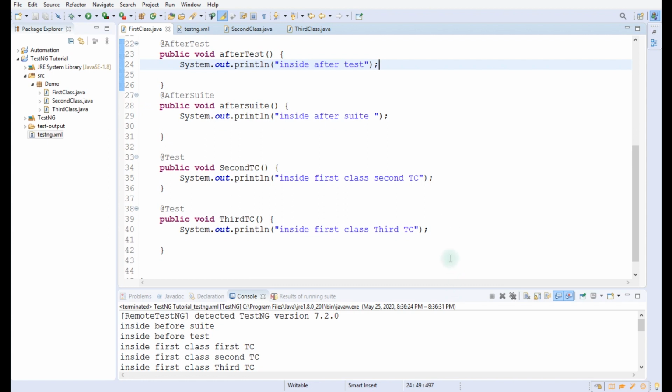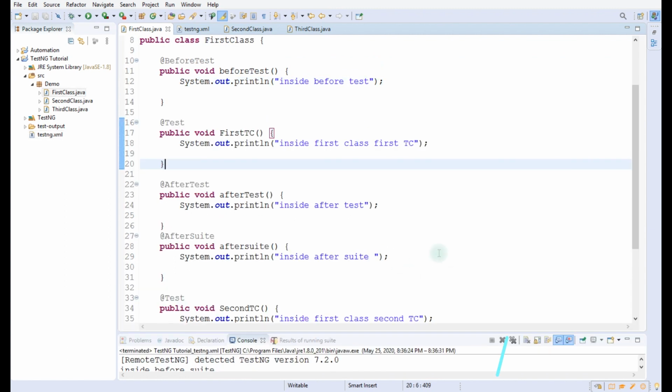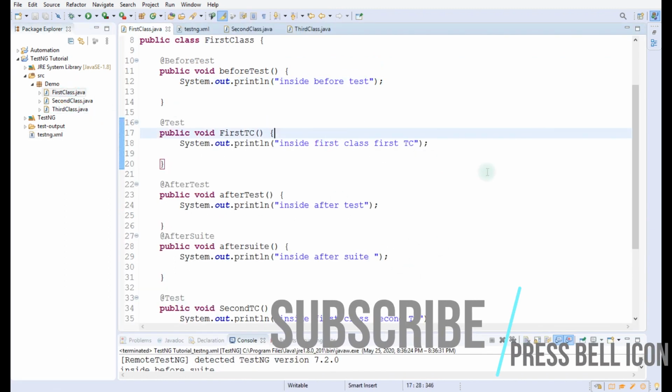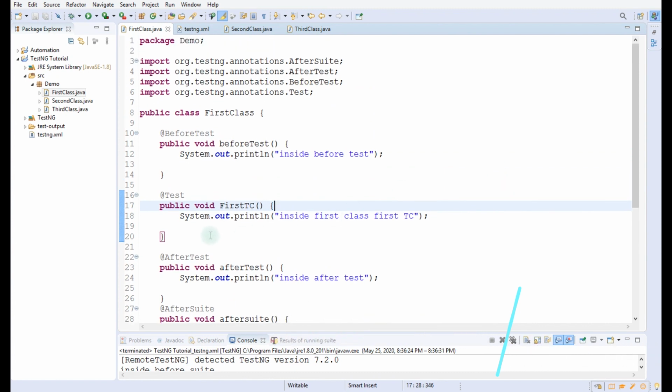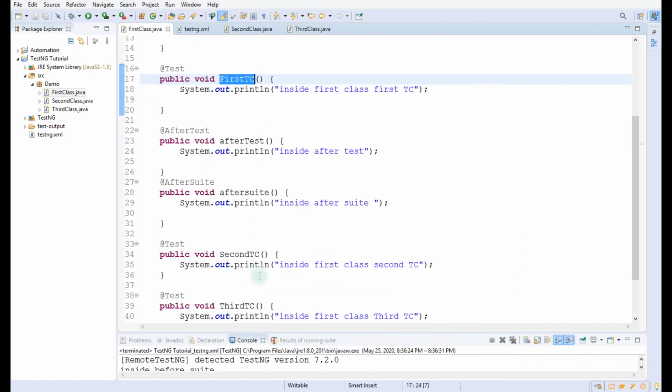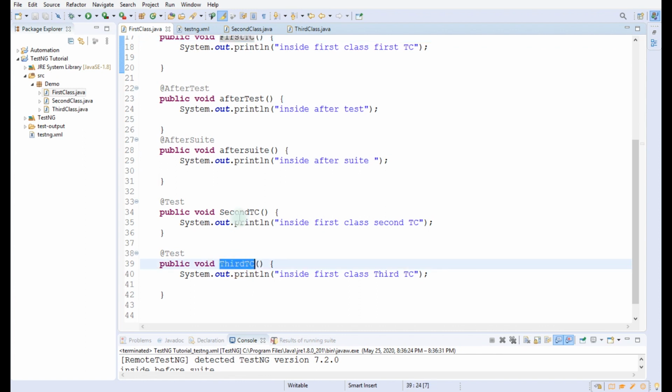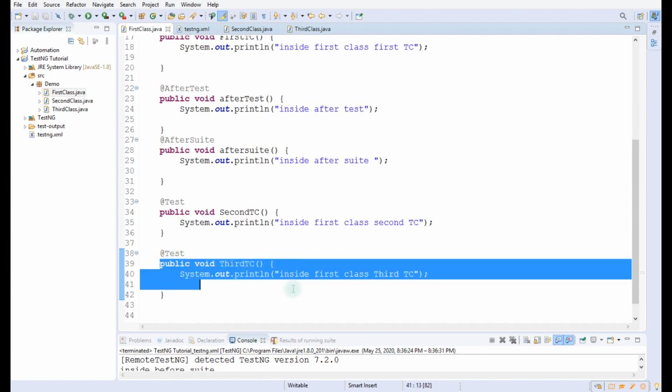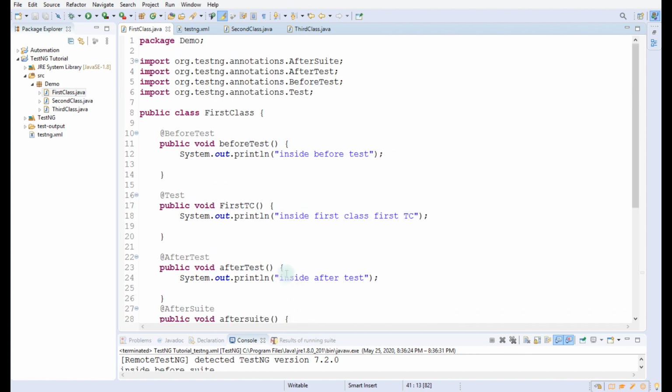Now let us see the functionality of before method and after method. So this is the first class, and inside the first class there are three test cases: first test case, second test case, and third test case. So these are the methods, or we can say test cases. If we use the before method annotation, then that code will be executed before every method in the class. So let us write the before method annotation here.